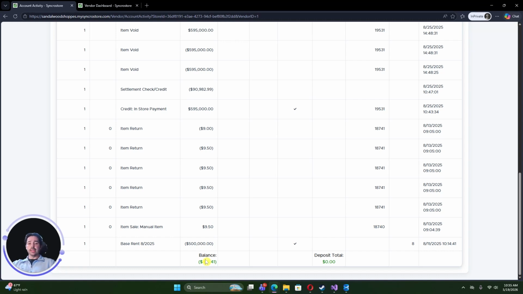If you ever need to pay down a negative balance, just head over to the register and let the cashier know that you'd like to make a rent payment. They'll apply it directly to your account. If you're a new vendor and need to pay a deposit, the same process applies. Simply make sure to tell the cashier that it's a deposit specifically so it gets recorded correctly.